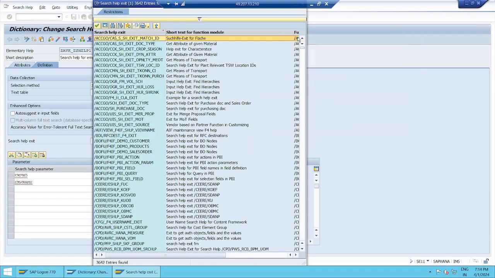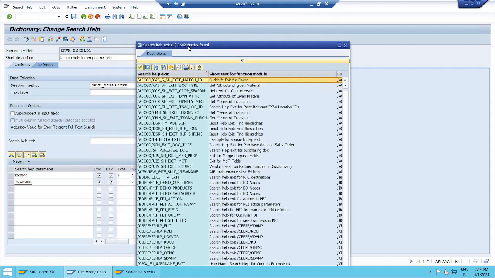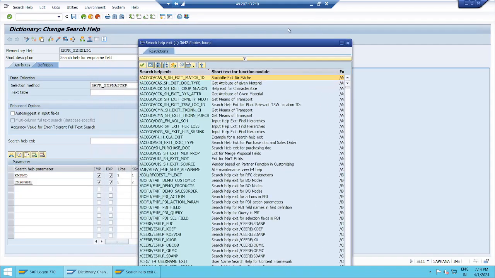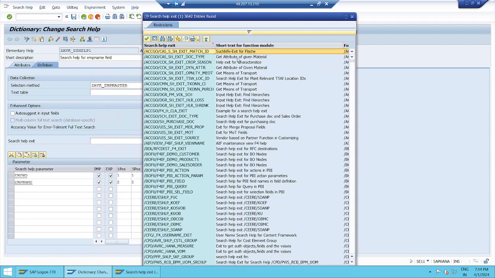Yes, we got all the function modules. If you observe, there are 3642 function modules. To each elementary search help you can apply one search help exit. So it is optional, but if you apply this search help exit, the F4 help behavior changes. For example, exit merge: this is the search help exit to merge the proposal fields. It is a search help exit for purchase documents and sales order documents.